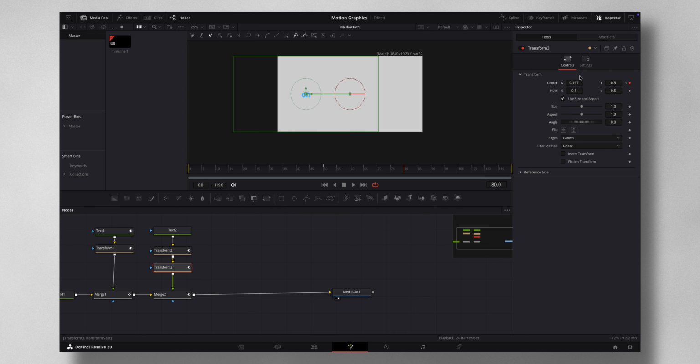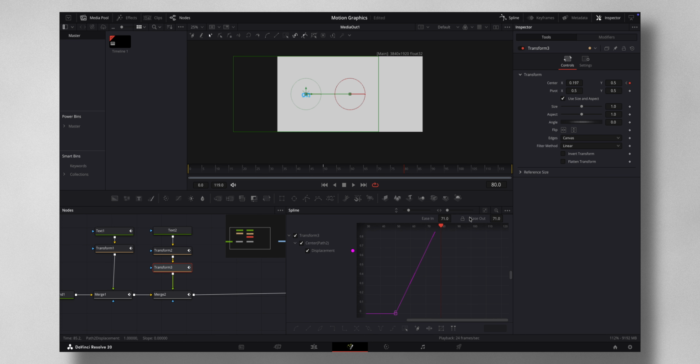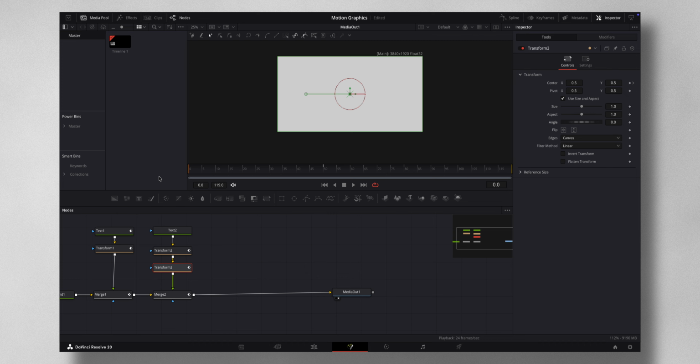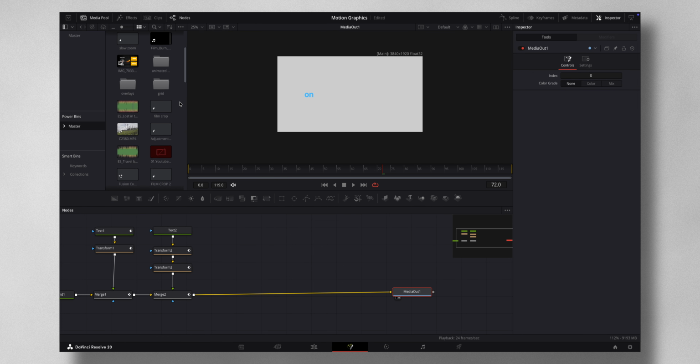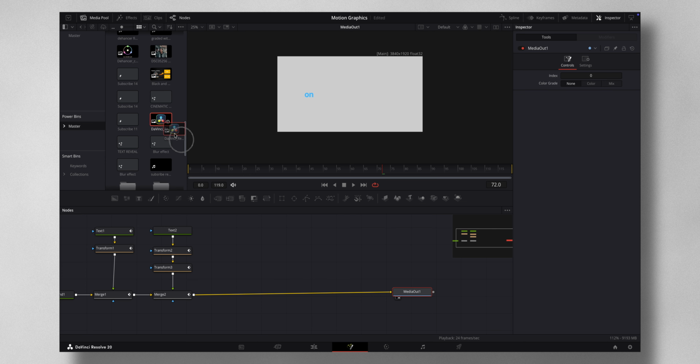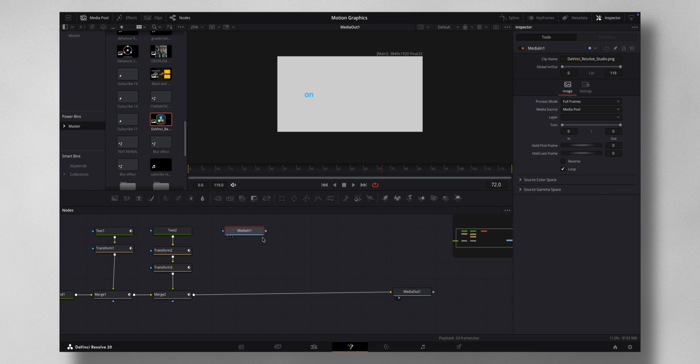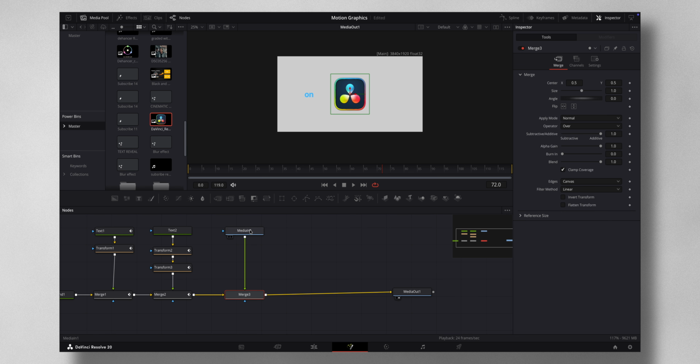So under spline, same thing. Control A, press S, and increase this to 71 and increase this also to 71. Okay, perfect. So you'll have something that looks like this. Now I'll bring in the icon, that is the DaVinci Resolve icon. So where is it? Yeah, it's right here. And just let me join this here. It will automatically create a merge node.